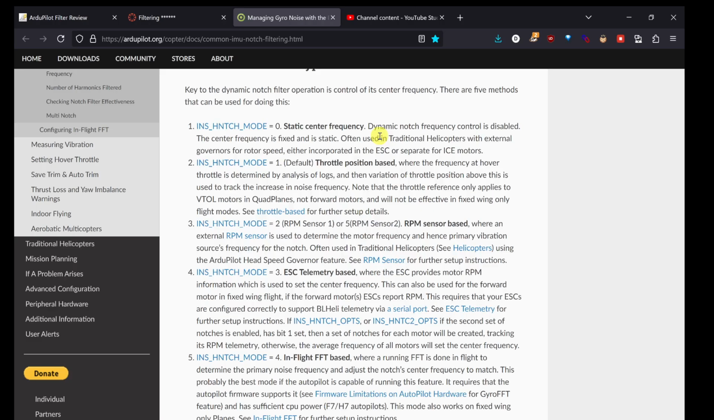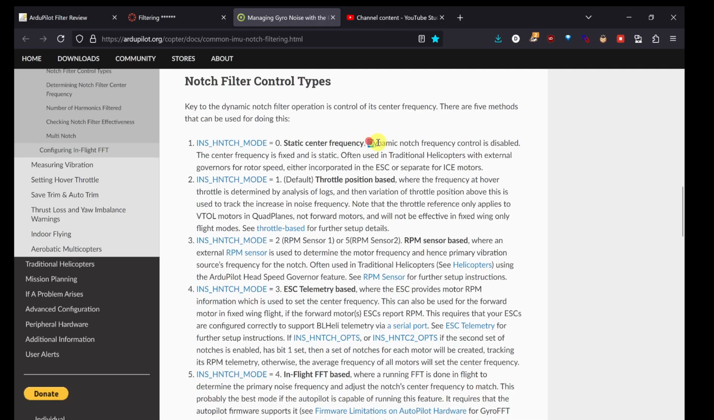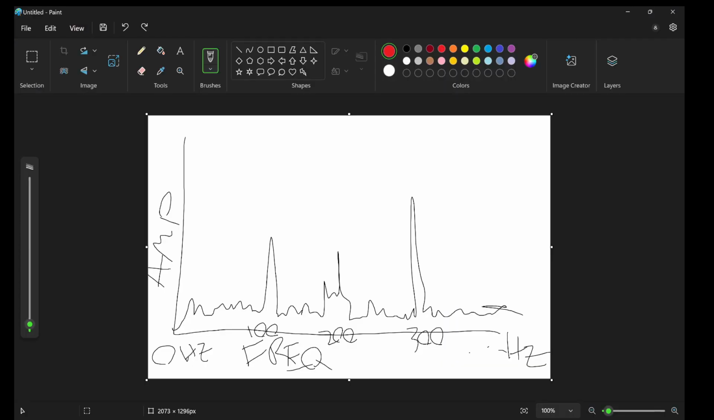Now with quadcopters, that's not the case. The motors change RPM all the time, so we're not going to use a static center frequency or a static filter. We're going to use a dynamic or moving filter. These are different filter control types to move that notch around and target different areas. If we had a static notch, it'd just be stuck here all the time. But if we have a dynamic notch, it can move up here and then back down here, depending on our motor speed, our throttle, and lots of other things. Dynamic just means it can move around during flight and operation.